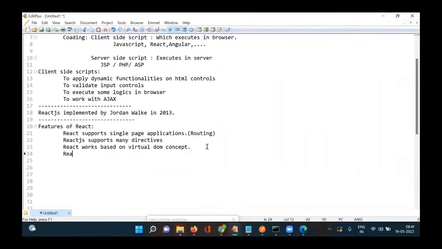Next, React supports JSX format. It is also not available in Angular. What is the meaning of JSX? JSX stands for JavaScript XML. What does that mean here?